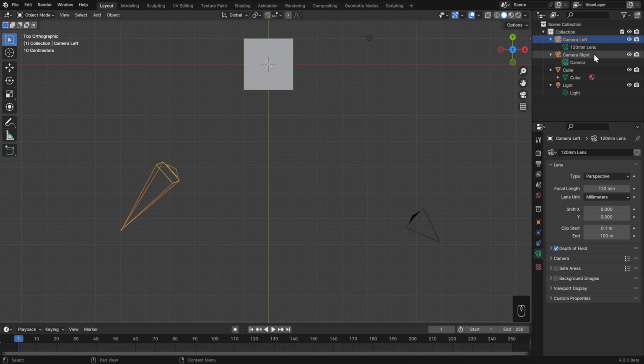Then let's go to camera right and edit the camera data inside of that object. I'll set the focal length to something much smaller, like 25 millimeters. And I'll call the camera data for this one 25 millimeter lens.